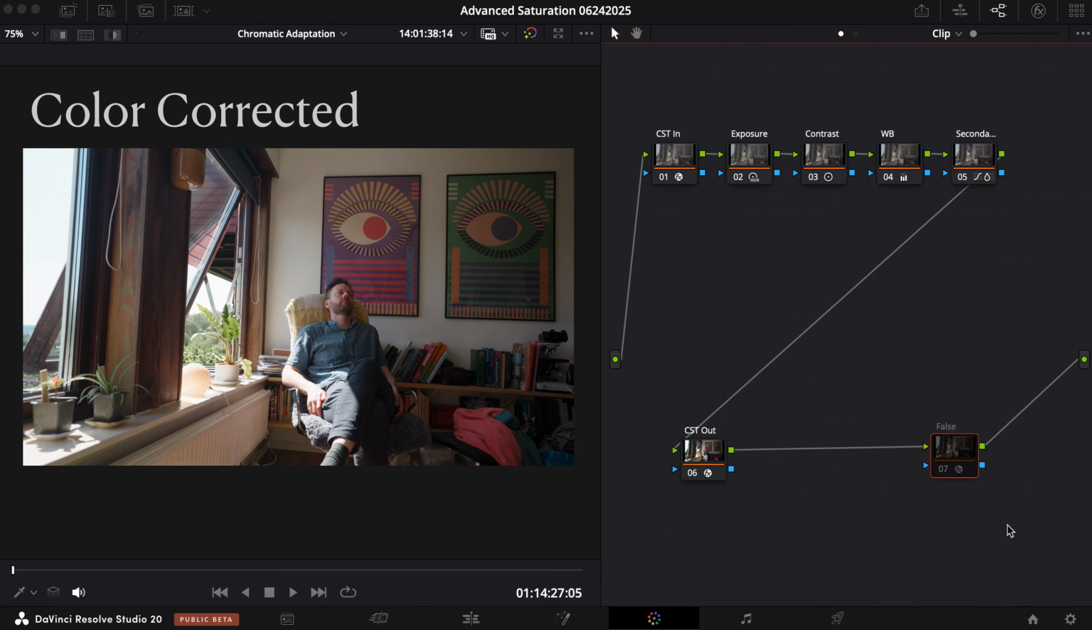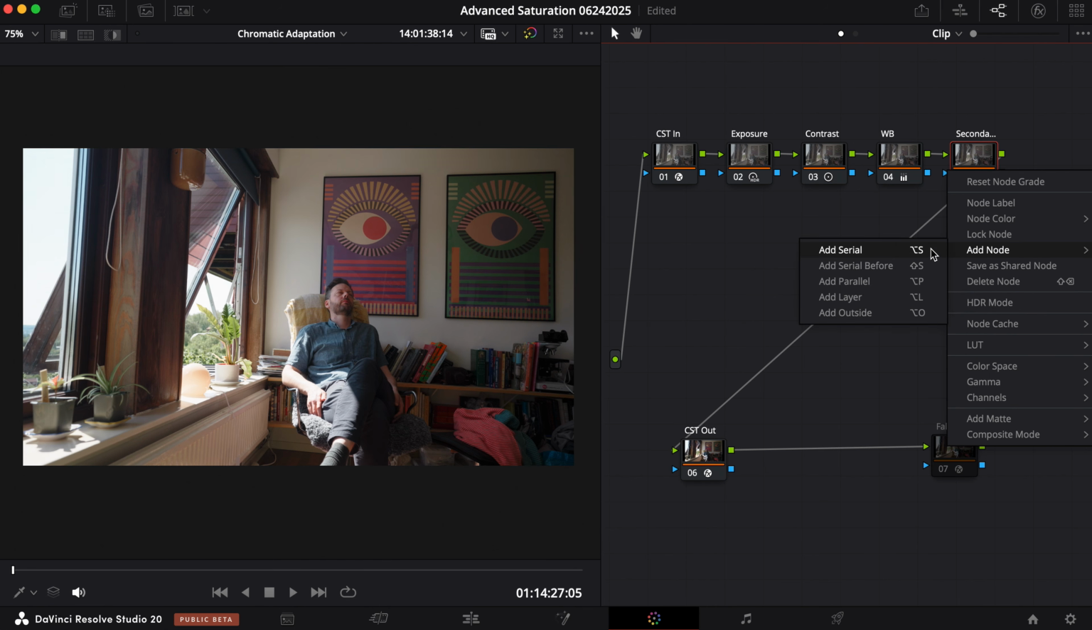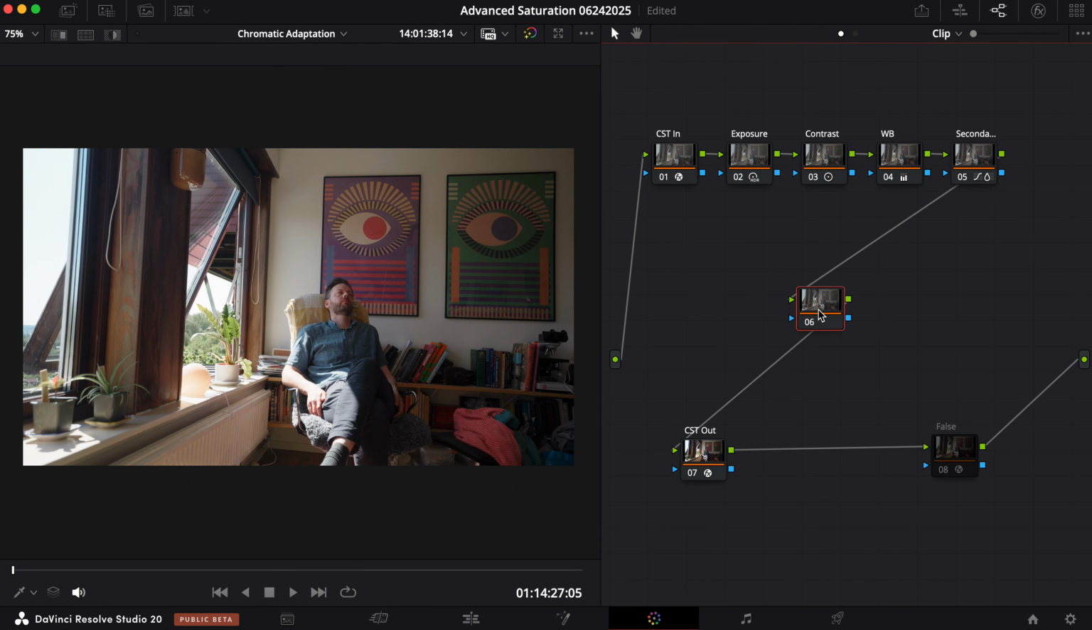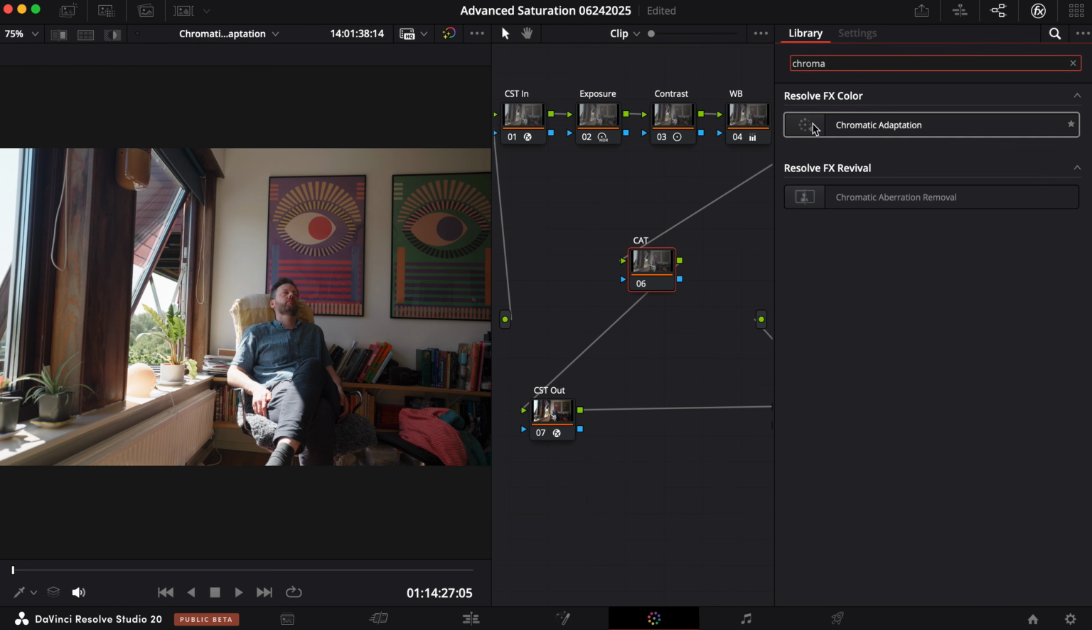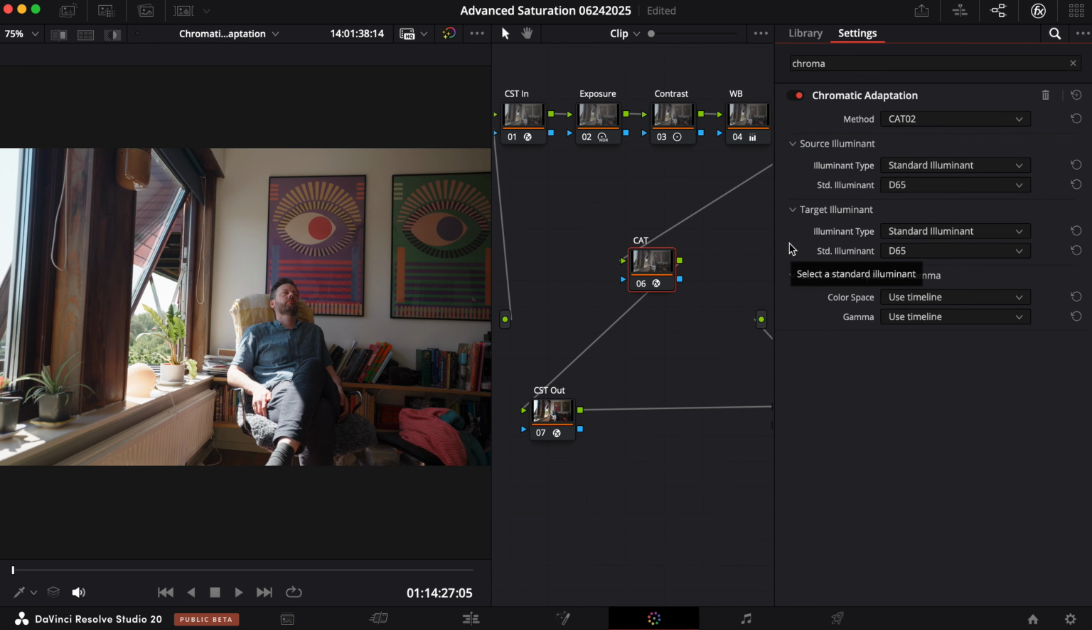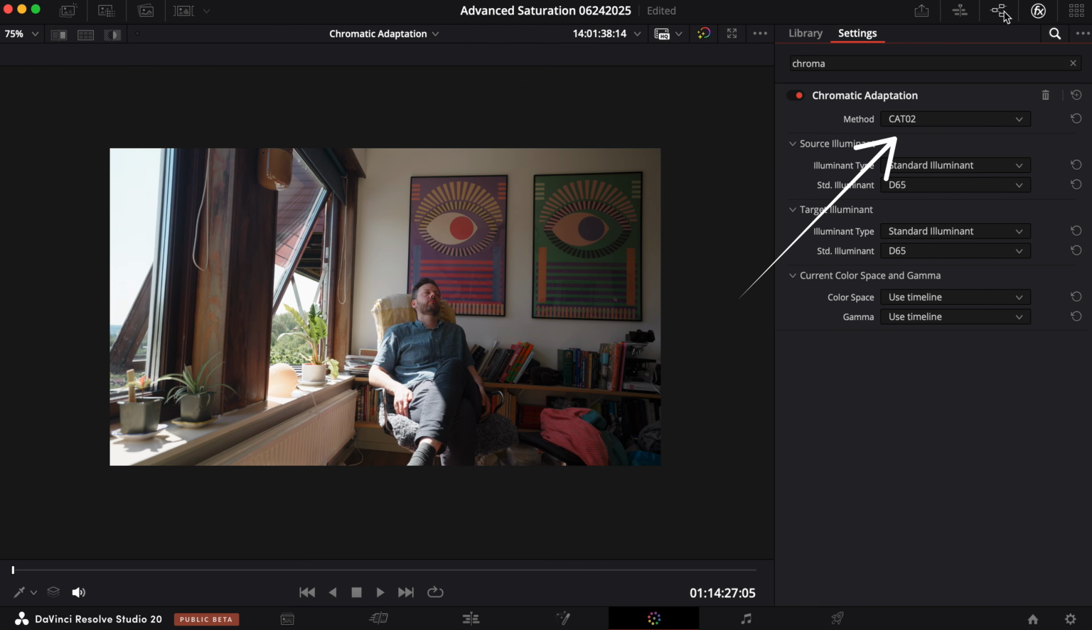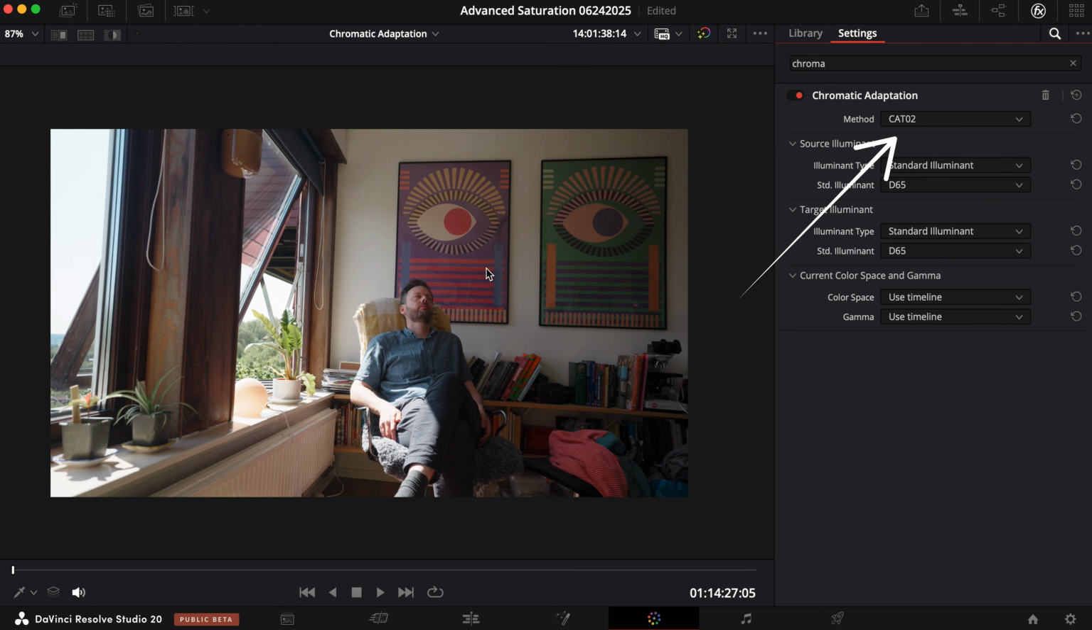This shot has been color corrected and neutralized. Now add a serial node after your secondary color adjustment node, if any, and then insert Chromatic Adaptation Transform from the effects library. You can keep the default CAT02 as your method. This model is quite perceptually accurate. The others are other mathematical models you can experiment with in your spare time. You can also keep standard illuminance in both source illuminance and target illuminance type.